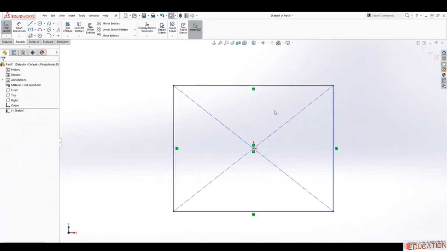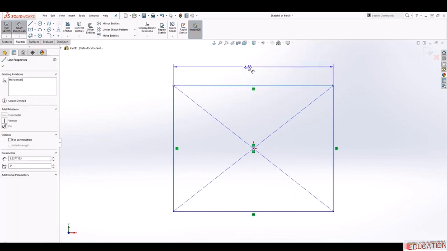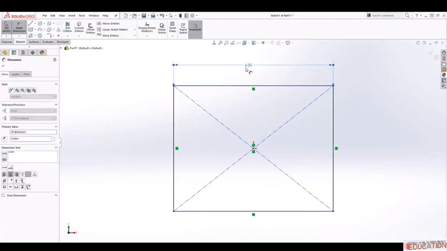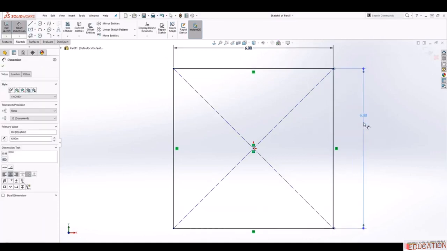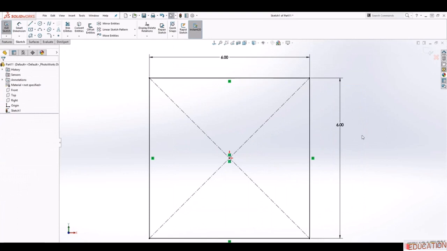So following with the last lecture we did, let's add dimensions to it to fully define our sketch. So we add a dimension here, let's make that 6, and add another dimension, let's make it 6. So we have our sketch and it's fully defined. So you have your sketch fillet and chamfer here. So when you pull the drop down, you have sketch fillet and sketch chamfer. Let's do the fillet first.